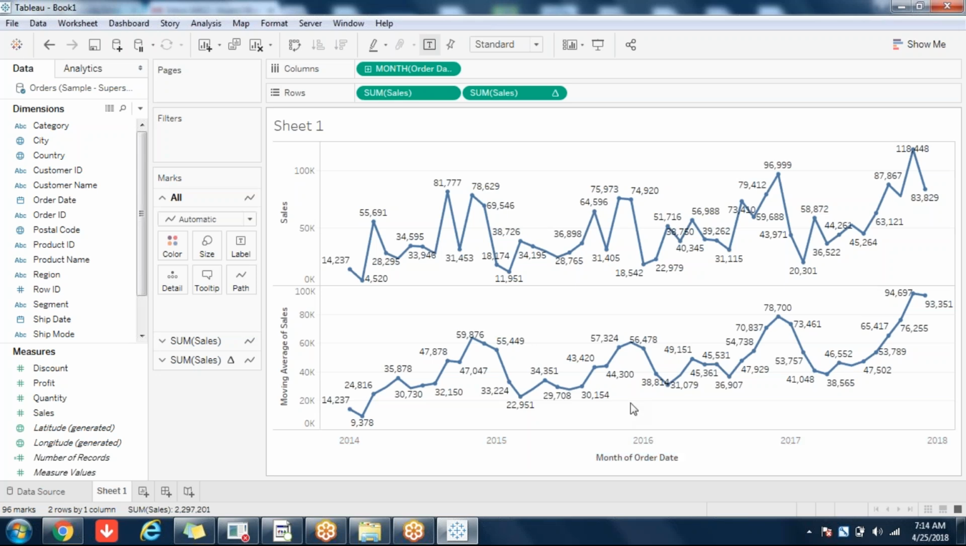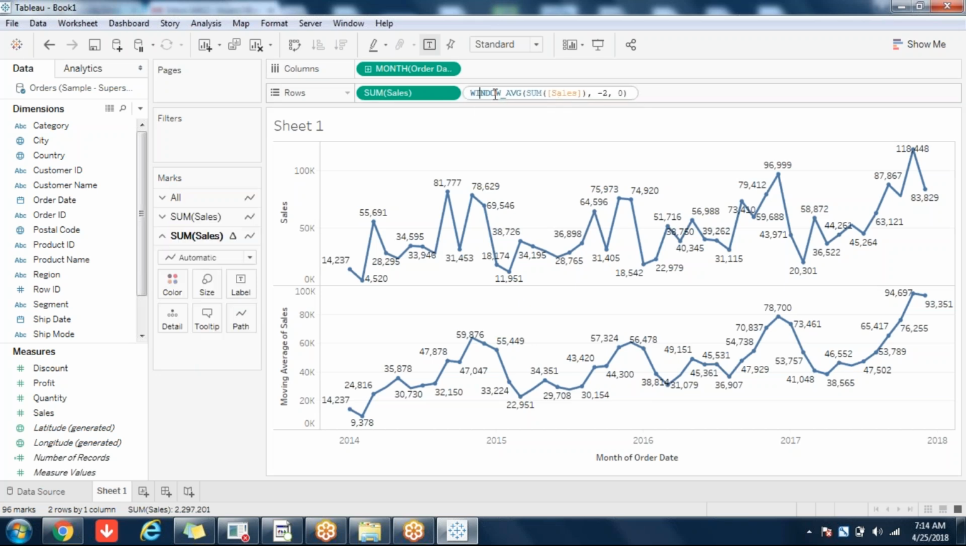So window or moving, both are the same. It is the same 3 months window only, but that 3 months will keep changing with respect to the current date. So with respect to date it keeps changing, that's why it is moving. That's why moving and window are the same. And the keyword is very simple: window underscore.